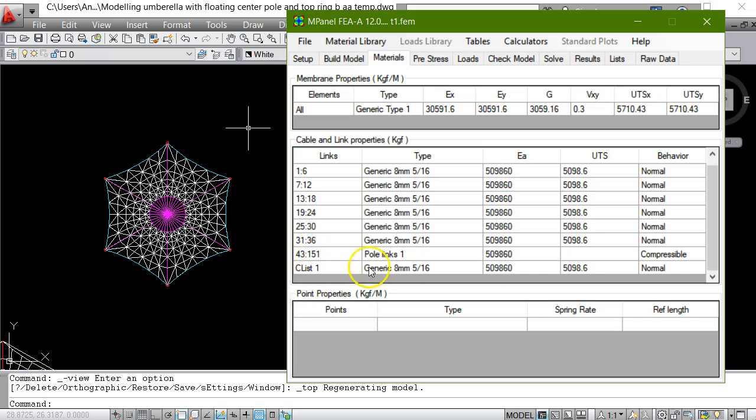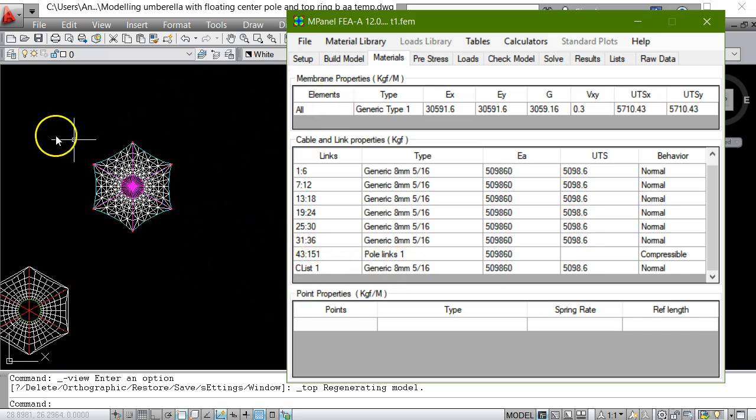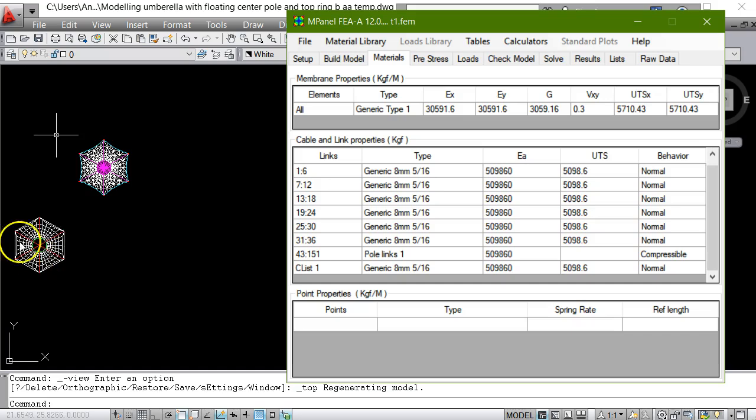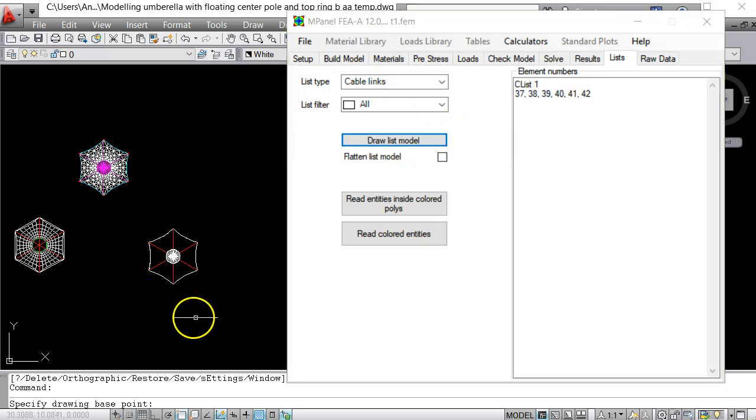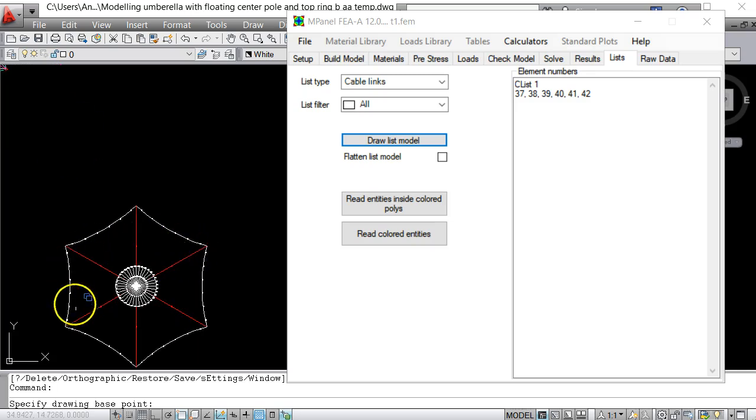And then we have our C list 1, which of course are the items that were coloured red just there. We can look at the C list. And here's C list 1, there are the item numbers, and we could draw that out if we wanted to check. So here in red are the C list numbers.